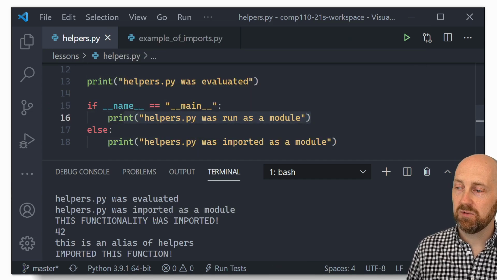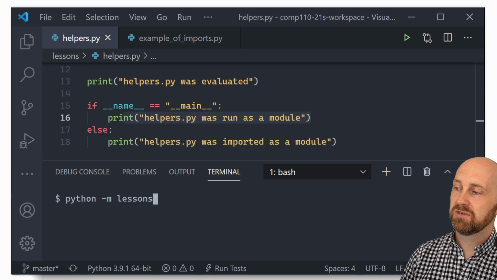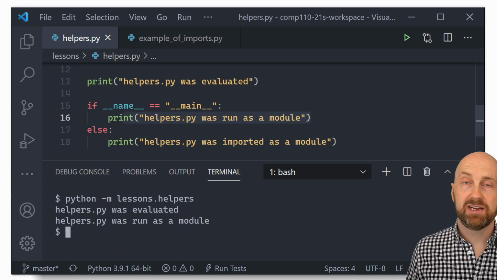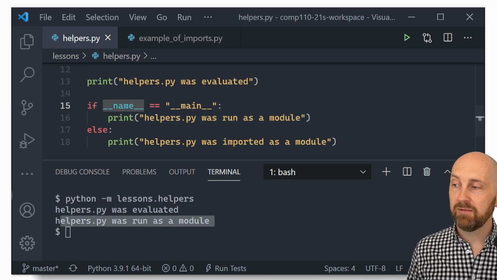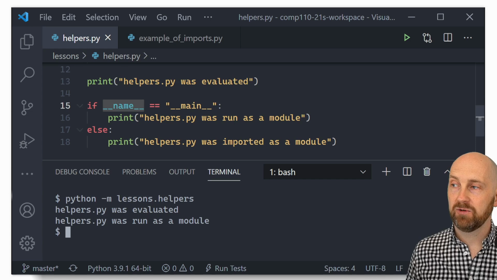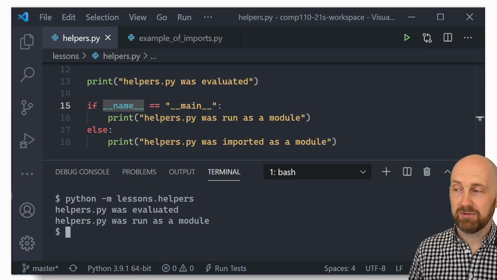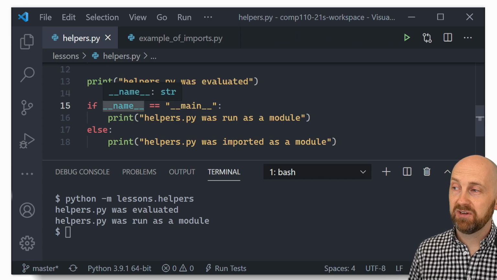So what does this mean? Well, we could also try running this module directly. So python -m lessons.helpers. And we'll see that on line 13, helpers.py was evaluated. And then notice when we ran the program this way, so when we evaluated this module directly and wanted to run it as a program, the __name__ variable that's built into Python was automatically set to __main__.